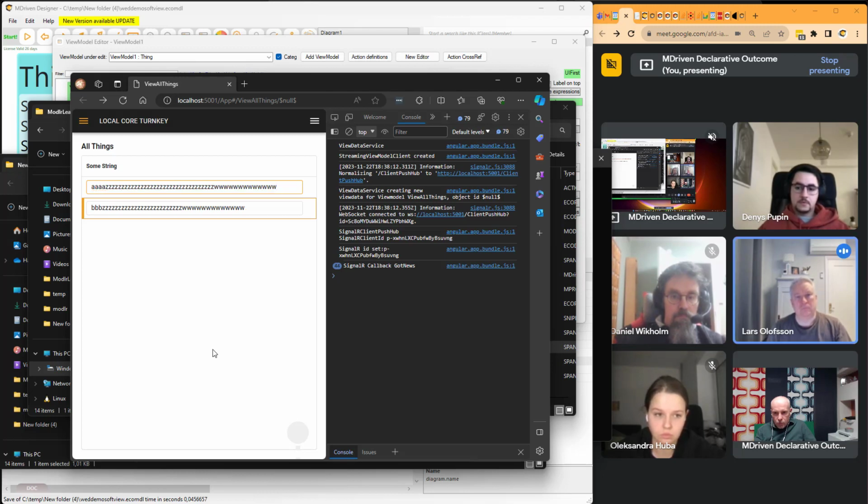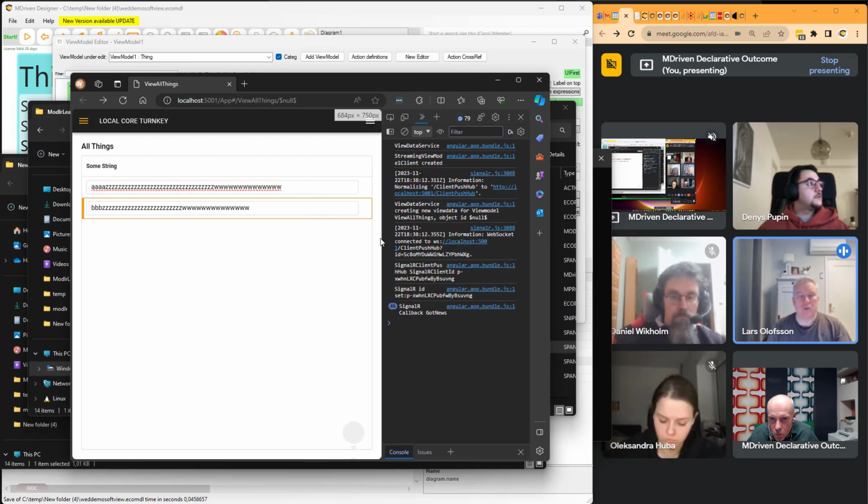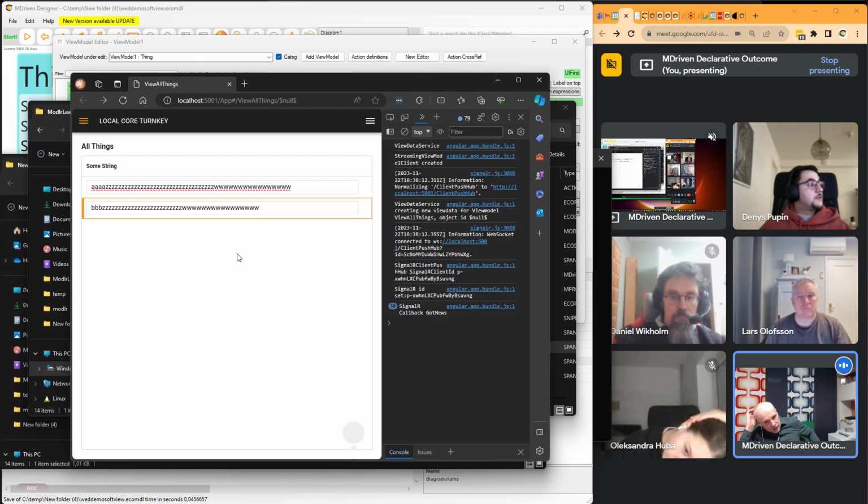Mm-hmm. Cool. I wasn't aware that we could even do this on the server side. I thought, on the MDriven server, it was purely a UI interface thing. It's shared logic. So the effect was that we could do it on the views as well, and that's good.